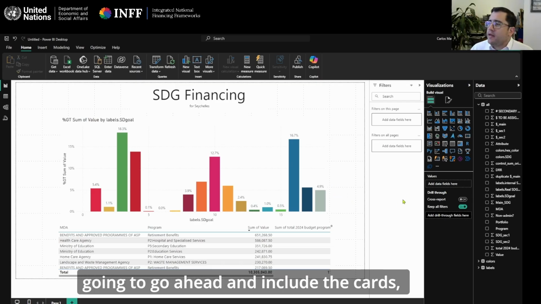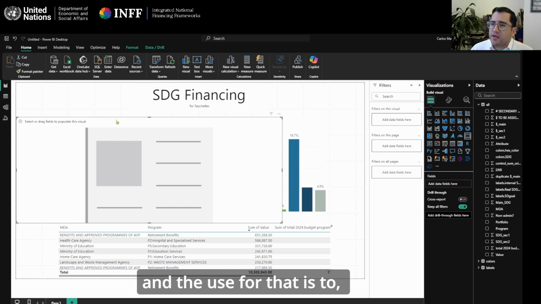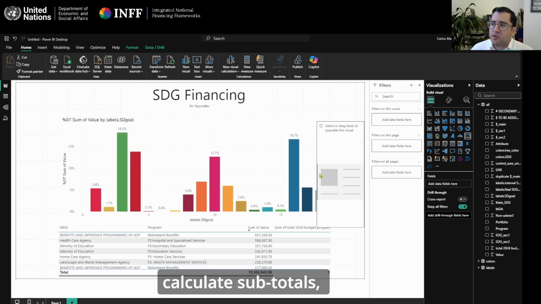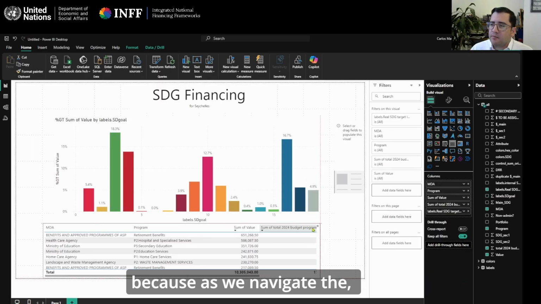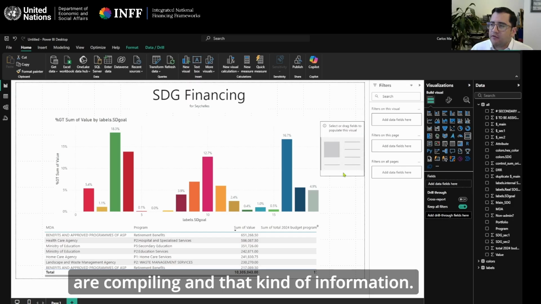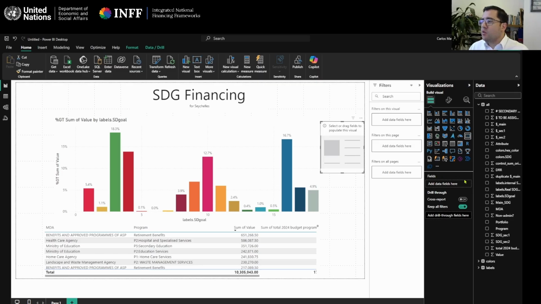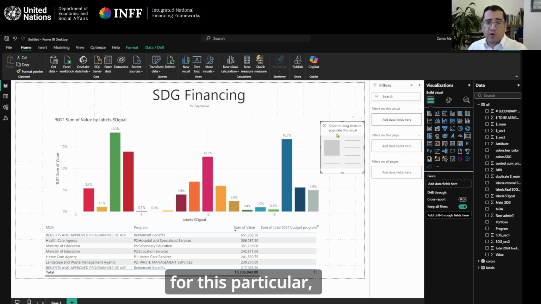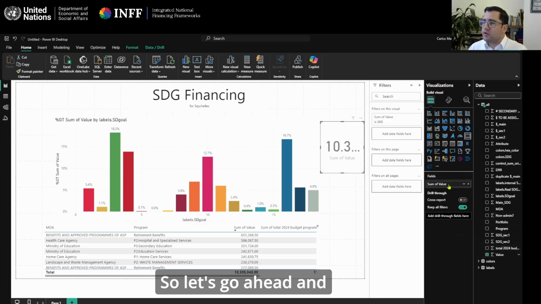So now we're going to go ahead and include the cards, which is a specific visual here. The use for that is to calculate subtotals. That's going to be useful for us because as we navigate the budget details, we want to see how much we are compiling and that kind of information. So let's remember that you need to add some fields in this particular area. For this particular card, we want to include the total value. So let's include that in the fields.